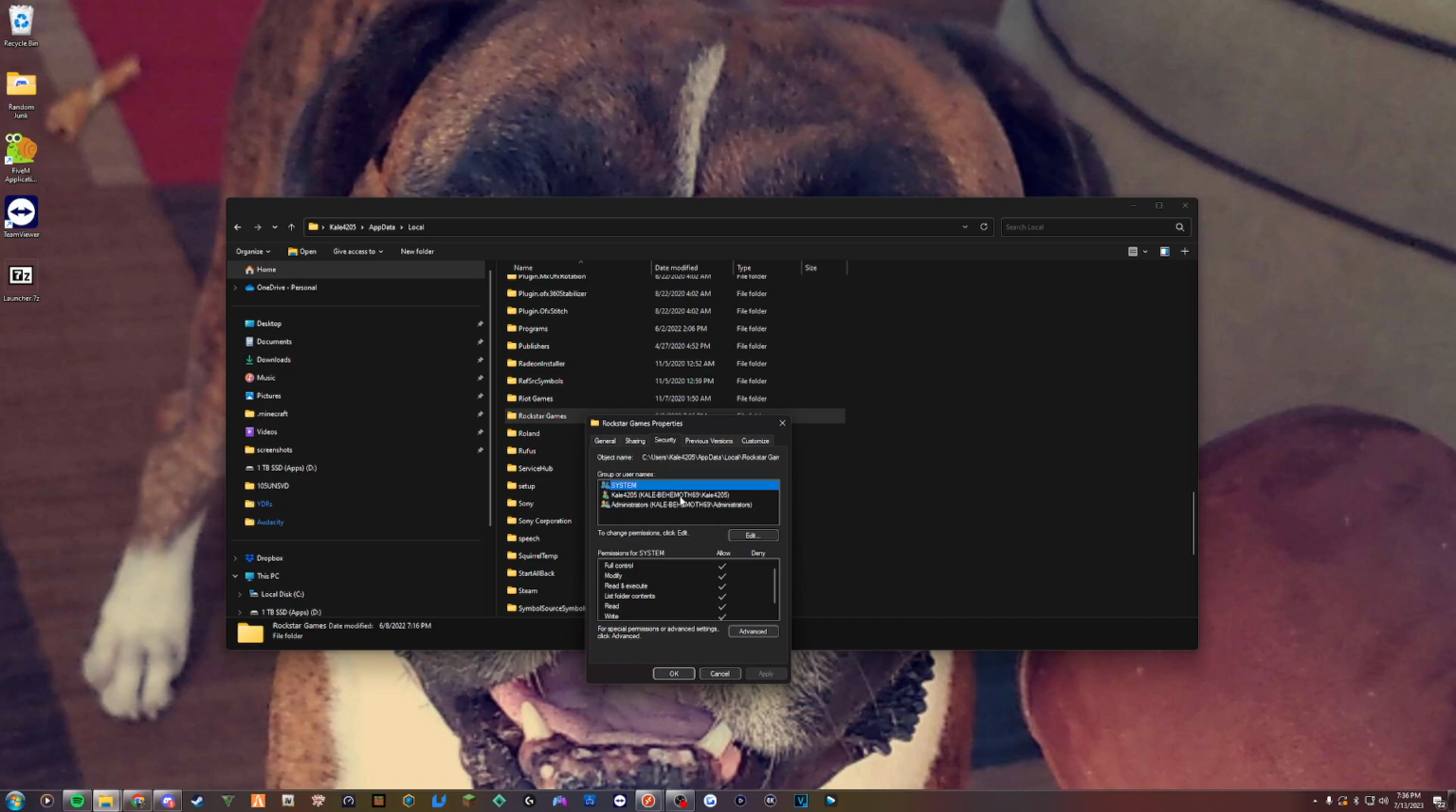And basically what we want to do is we want to make sure that the user, the administrator, and the system all have allow permissions. If you see users and then your PC name slash users, that is okay. Go ahead and just make sure that that one has access. And that is quite literally it.